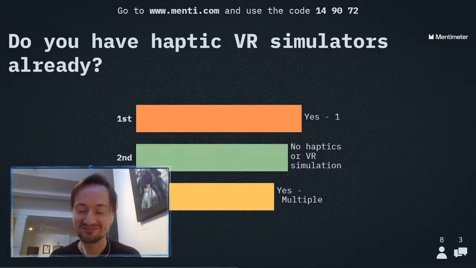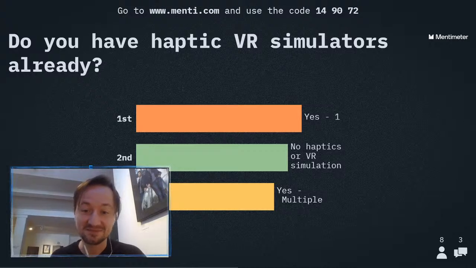Okay, fab. Thank you to everyone who's been joining us on the Mentimeter. Looks like we've got an amazing diverse mix today of people without haptics, people who have one simulator, and some clients I know that are joining us who have a simulation suite. So welcome back to those we know, and a pleasure to meet you to those we don't.